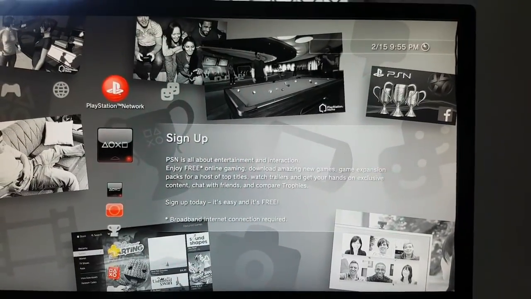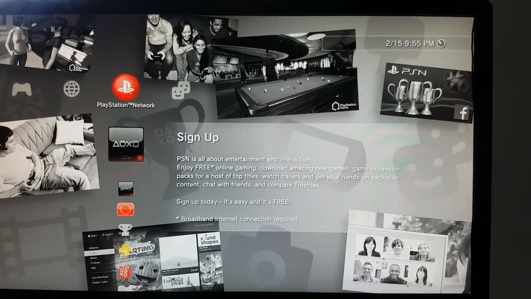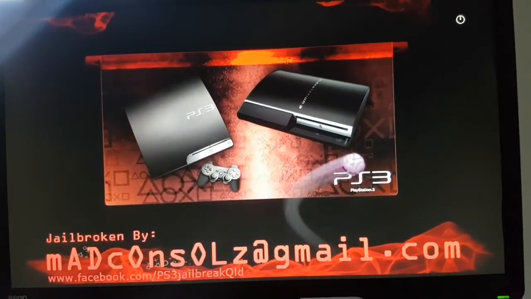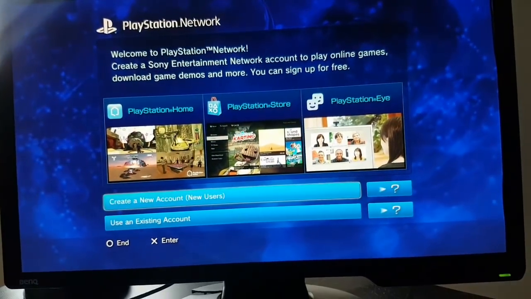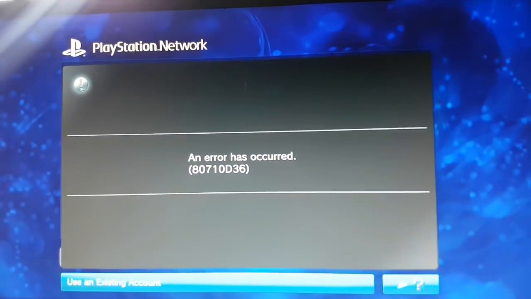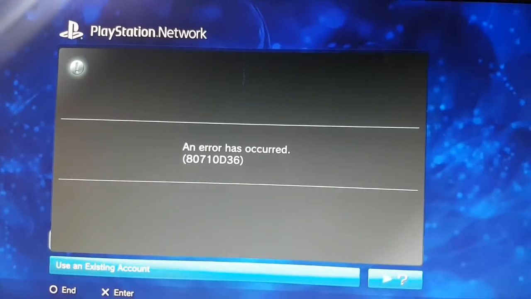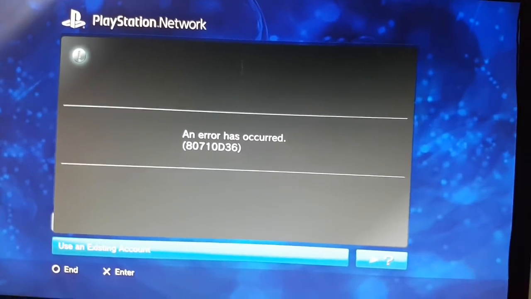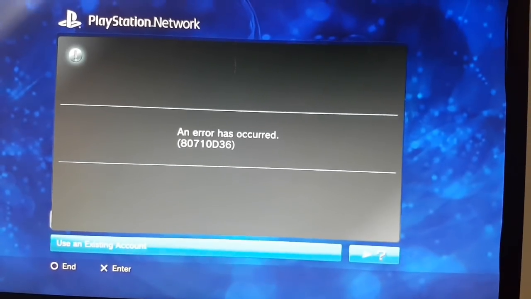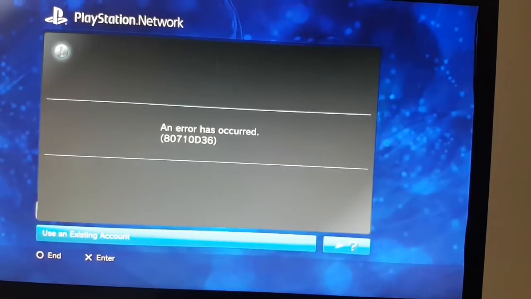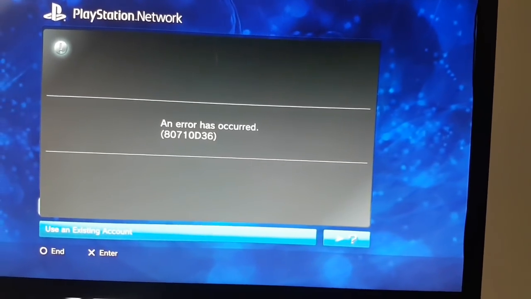This console is running 4.75.3 rebug firmware. Now when I go to sign up, I go create a new account, new users, and every time I'm getting an error message. It'll be that one, there's a couple of others, but basically 4.75.3, it appears, can no longer sign in. So we're updating to 4.81.2 rebug DEX firmware.